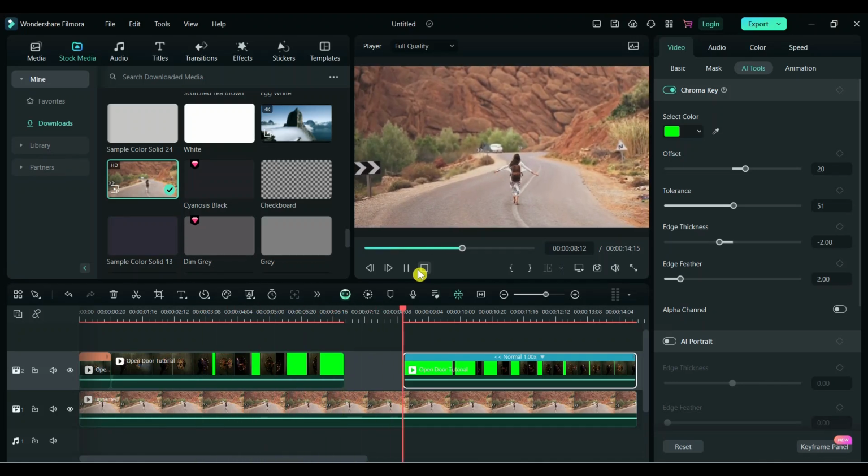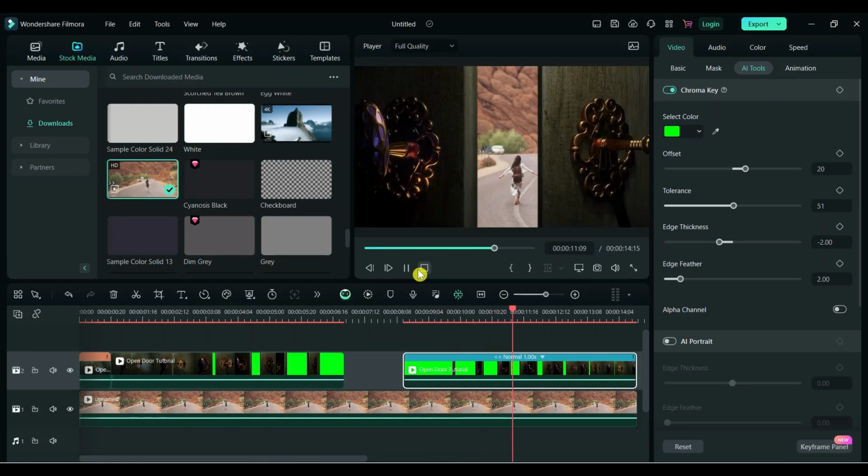Remember, every edit is like a door to new possibilities. So keep experimenting, keep learning, and keep creating.